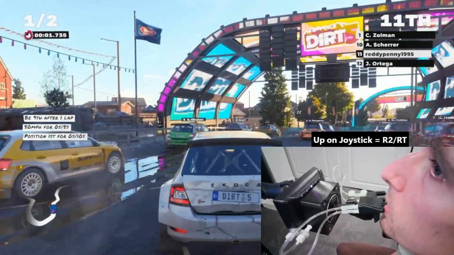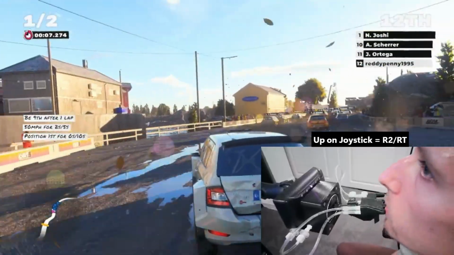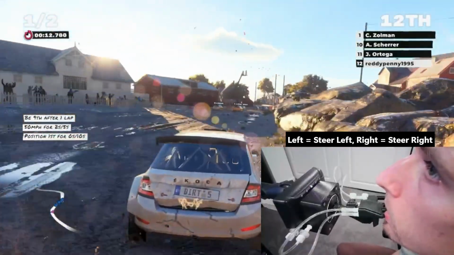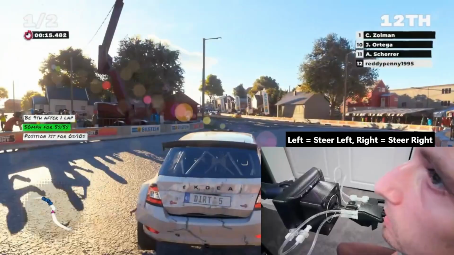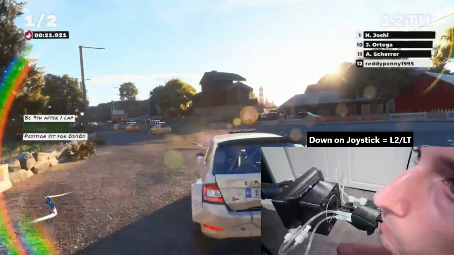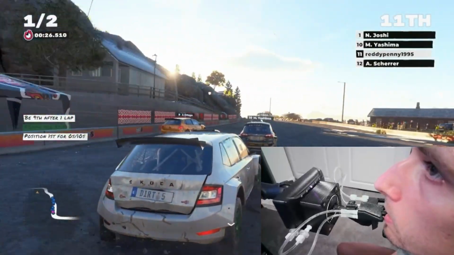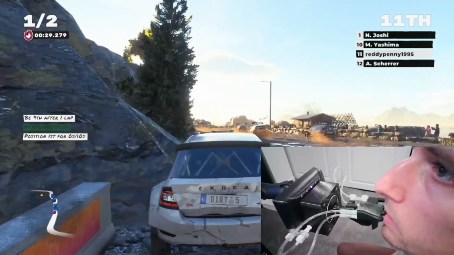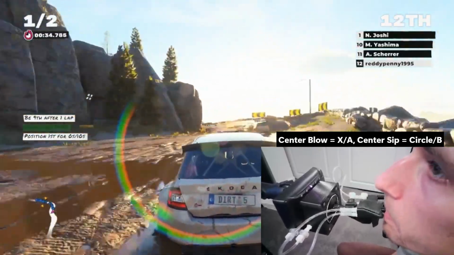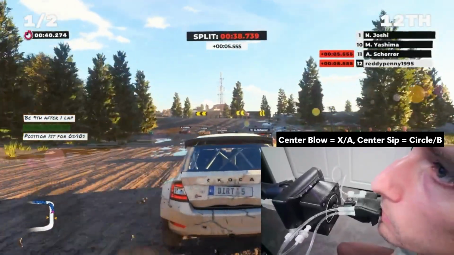In this profile, going up on the joystick controls R2, which is your gas pedal. Then moving the joystick left and right will control steering. Down on the joystick, we'll do L2. The farther you move the joystick up, the more it'll hold down on the gas. Here you can access all the controls you need just for basic racing. Also, center blow is going to be your X or A button, and center sip is going to be your B or your circle button, which sometimes are boost or drift in racing games.